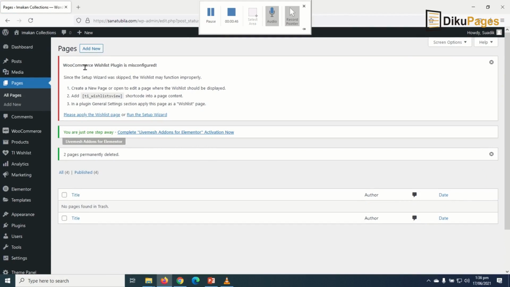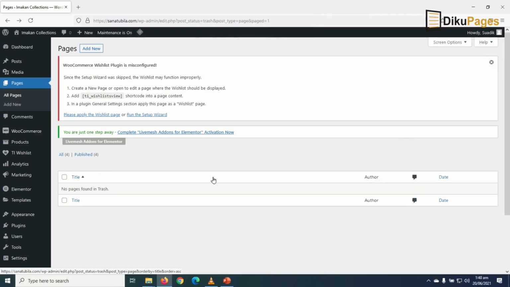Now up here you see that WooCommerce Wishlist plugin is misconfigured, and we'll look at how to solve this when we are creating pages for our website. So this is how we install WooCommerce and also set it up. Now that we have installed and enabled WooCommerce, let's go down further to adding payment gateways, shipping, and taxes.